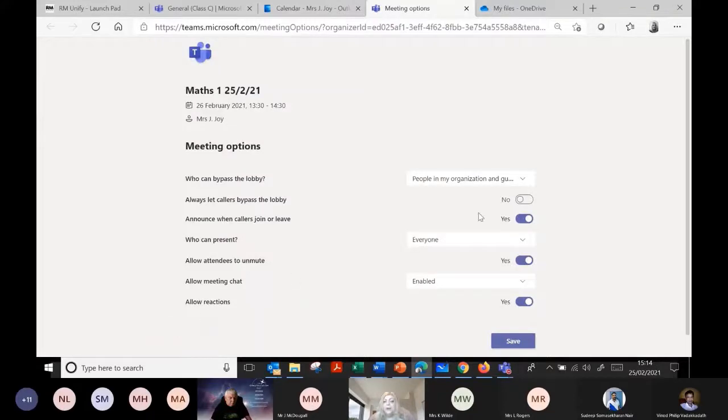In the meeting options, when it opens up, there we go. The default is people in my organisation and guests can bypass the lobby. Today, you all have to be let in from the lobby because you don't belong to the same tenancy as me. But in school, all your children will belong to the same tenancy. So in order that you keep them waiting in the lobby till you are ready to let them in a safe environment, click on Only Me.